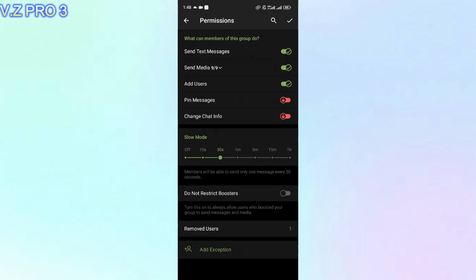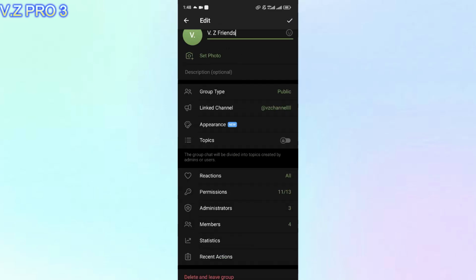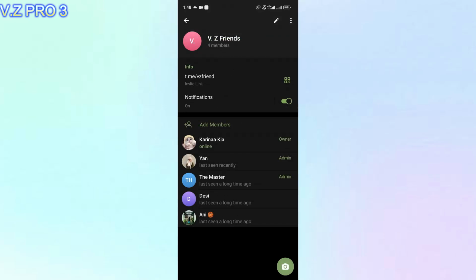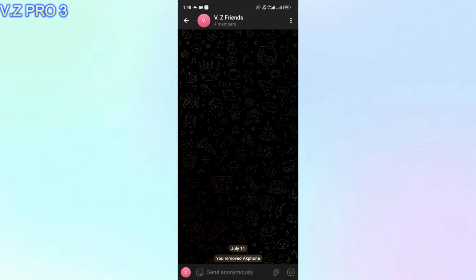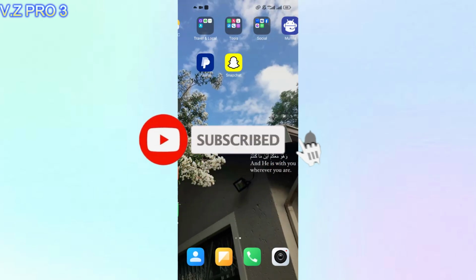You can tap on the checkmark in the upper right corner here, and the checkmark again. So now the members of your group will be able to send their next message after 30 seconds. It's simple, right? So that is how to enable slow mode on Telegram group.